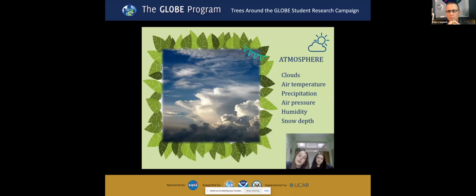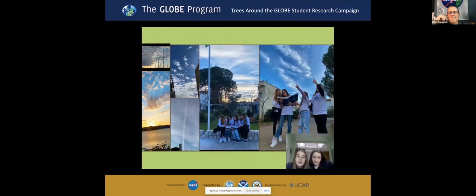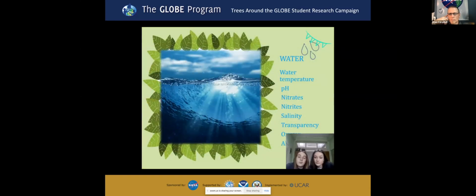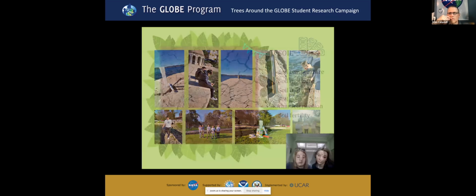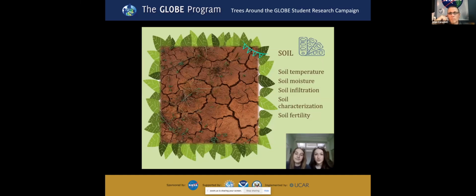About atmosphere, we're taking measurements about clouds, air temperature, precipitation, air pressure, humidity, and snow. And here we can see pictures of students who are taking that measurement. From water, we're taking measurements about water temperature, pH, nitrates, nitrites, salinity, transparency, oxygen, and alkalinity. Also, here we can see some pictures of our students who participate in the GLOBE program. They're taking measurements on the Adriatic Sea and in Park Vruljica. We also take soil measurements. We measure soil temperature, soil moisture, soil infiltration, soil characterization, and soil fertility.